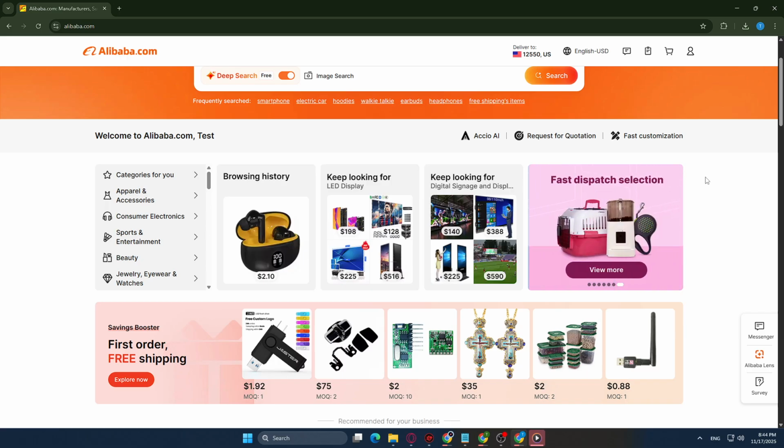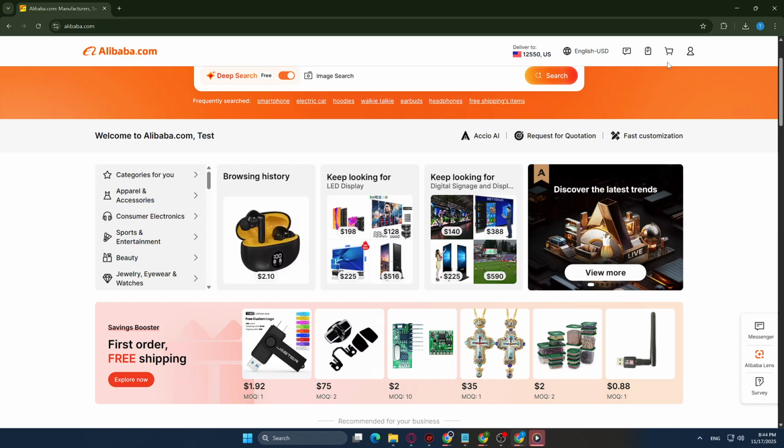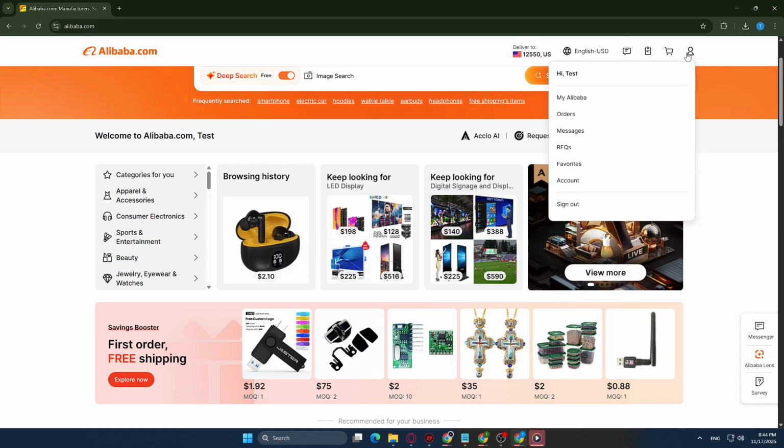Now, to move forward with changing your password, you'll need to navigate to your profile. You should find this option usually at the upper right corner of the website. It might be represented by a small icon, perhaps resembling a person or simply listed as Profile. Clicking on this will unfold a drop-down menu filled with various account options.